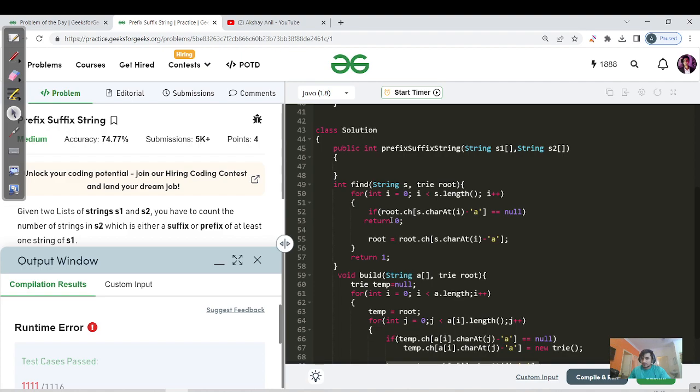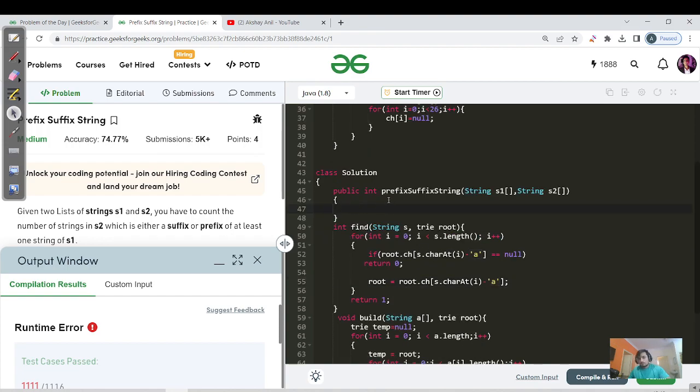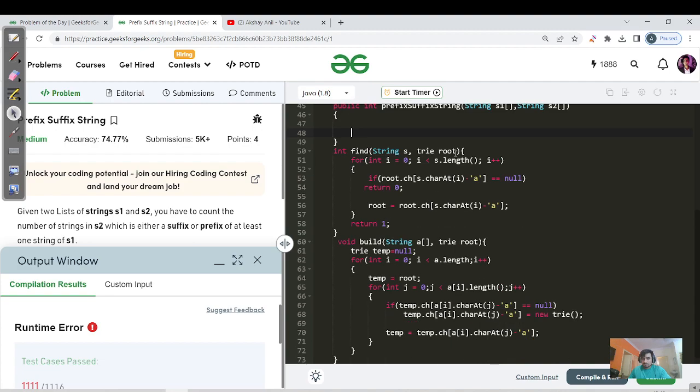Suppose we are checking for cat, and if C itself is not present, there is no need to check for A and T, right? So that is what this if is happening. And if C is present, move ahead. Root is nothing but root.ch of s.charAt minus a. I explained to you why we are doing minus a and how the characters have been put using index, right? So it will move ahead, and similarly, if all the characters of cat match in this trie, then we have successfully found that keyword and return 1. Okay. I hope I was able to clear you with this step of build and find.